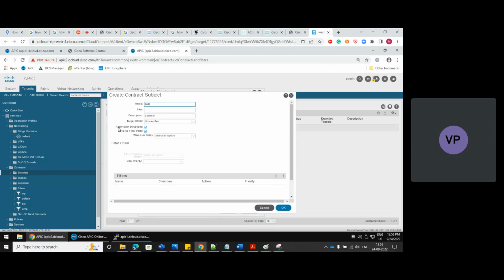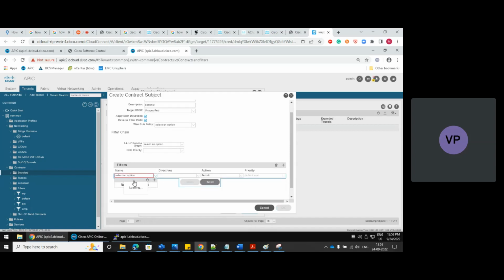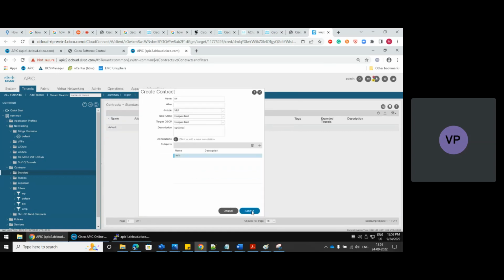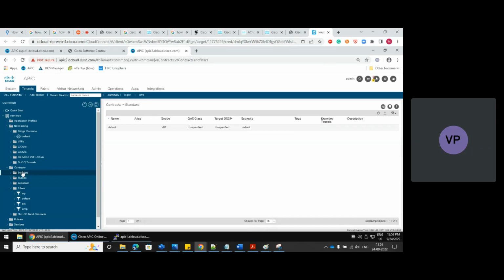I can create a subject. I apply unidirectional, bidirectional. Unidirectional means source will be able to ping, destination will not be able to ping. But bidirectional means apply both directions, source and destination. And the filter I can create separately, or I can create from here. I can use ARP filter, which is common, and I can permit, and default priority is here, or else I can create a new one. Here is not showing, that's fine. I can create it later. Submit. This is the contract I created.